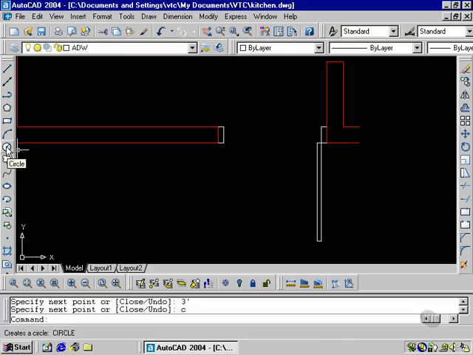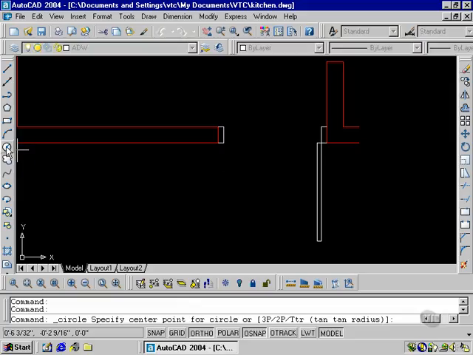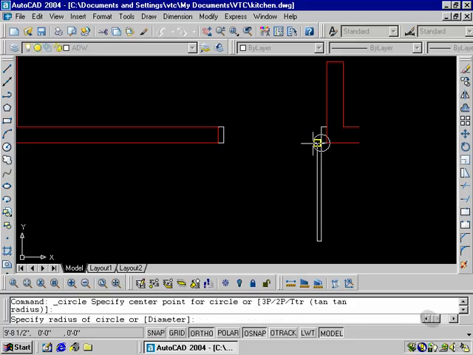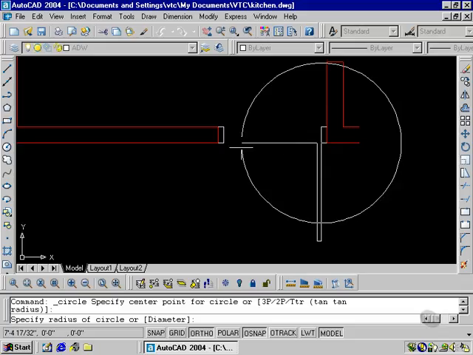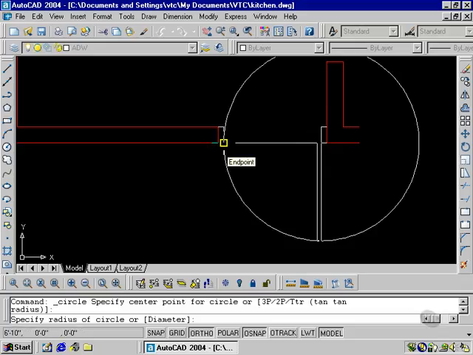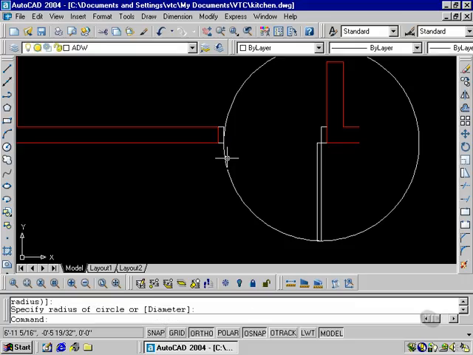I'm going to use circle. The center point of the circle will be the hinge point of the door, and that is this endpoint here. So I'm going to pick that, and I'm going to drag my cursor out and let it snap to this endpoint, and I'm going to pick there. The circle is too big, but we can trim it.